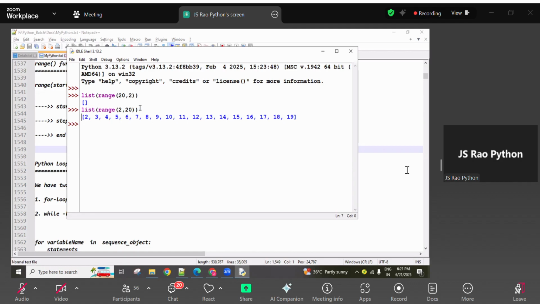If the step value is positive, blindly remember, the starting value must be low and the end value must be high. This is the rule, and for the end value, n minus 1 is the rule. The people who remember this rule can easily identify the answers, guys.